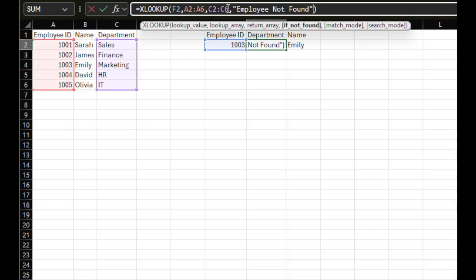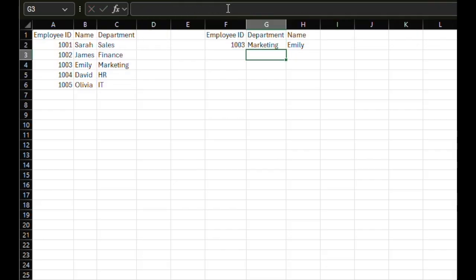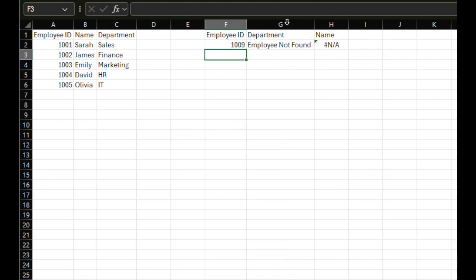When I press enter, nothing changes as the lookup values are still good. But now, let me change this employee ID to something we know doesn't exist. You see that the department shows our custom message, letting us know that it couldn't find a match, but the XLOOKUP in H2 now shows an NA error. Remember that we didn't change the formula in here to account for the fail condition, so it reverts to the default message.